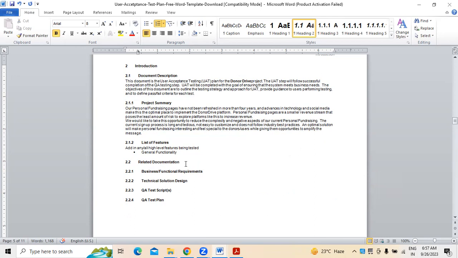This is something when we follow the traditional practices of application development. Related documentation, whatever is needed, has to be updated here. At the same time, we need to update the list of features. What are all the features involved in the application? That list of features has to be updated subsequently, followed by related documentation.